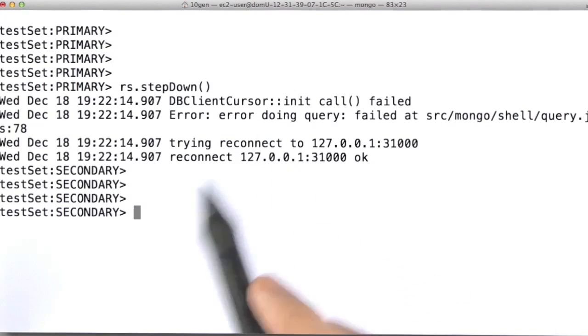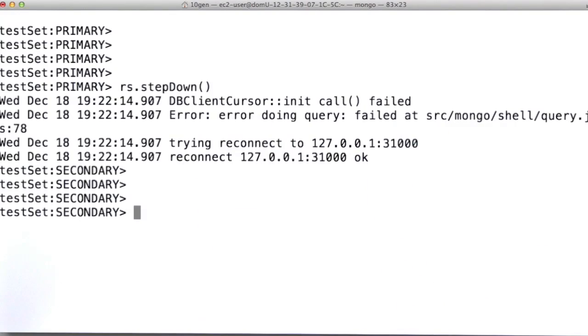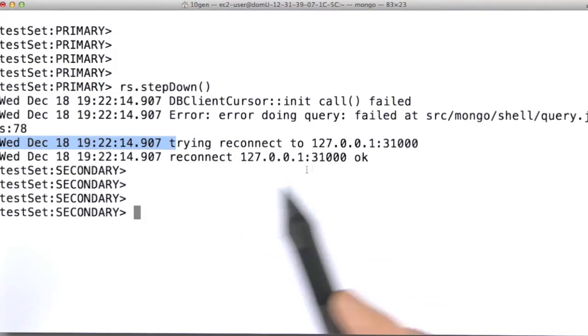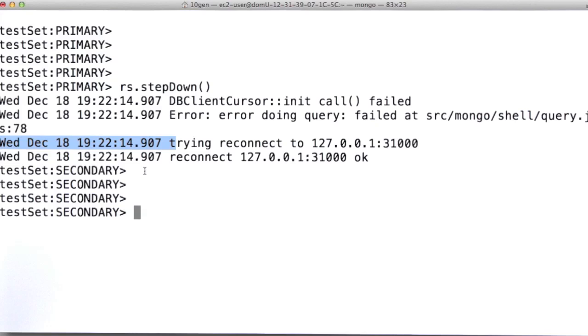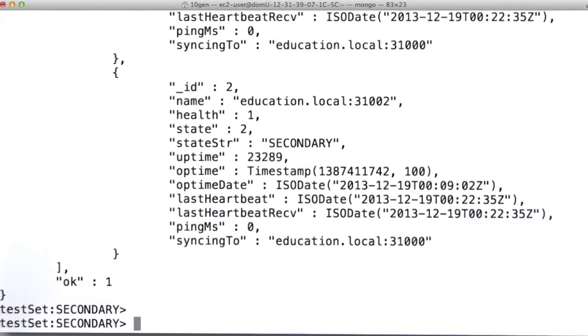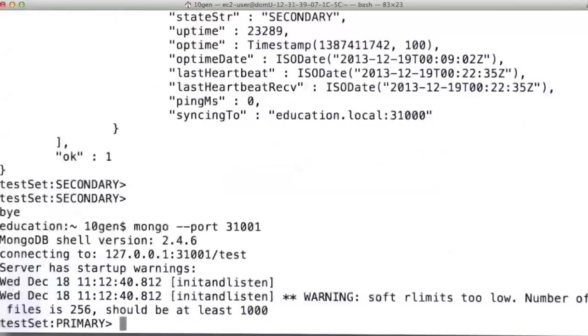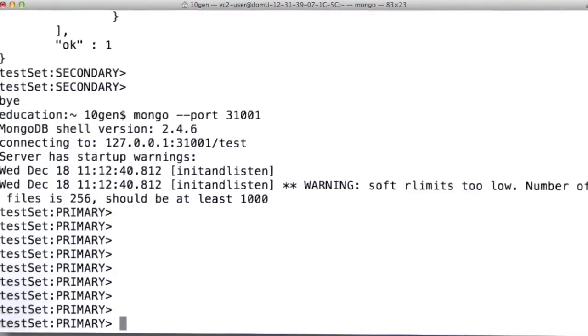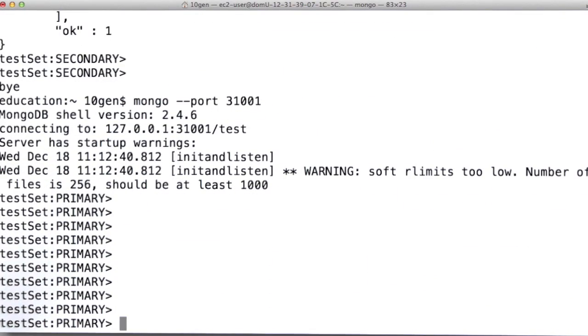And as you can see, when you do a step down, it causes an election. It will close out all its current connections, so that's why it disconnects me, but the shell has an automatic reconnect built in, and when it reconnects, you'll note that we're now connected to the secondary. That's interesting. Which one of our other nodes has become primary, just really quickly. And you can see that the instance running on port 31001 is the one that is now primary. Just to confirm that, yes, we can see that there you go. This is the one that is now primary.